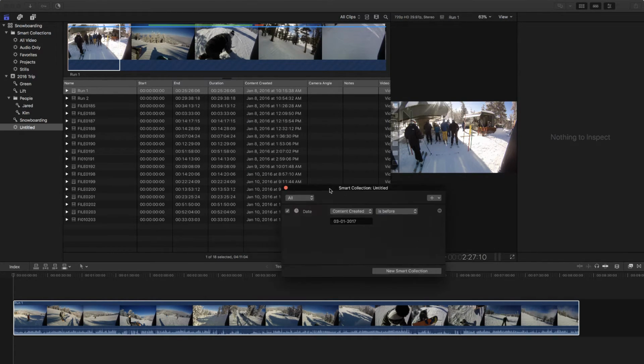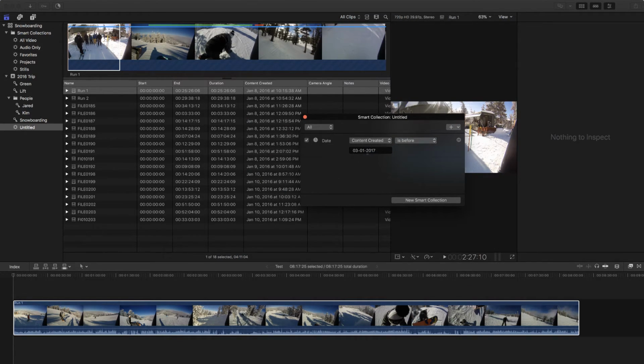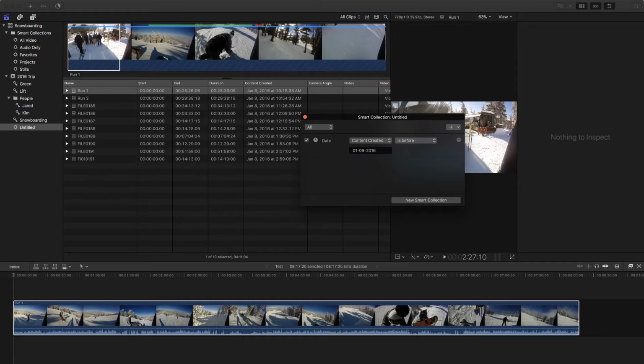And actually, I know based on the dates here, let's say before the 9th, just to make this a little bit more realistic. So just by doing that, notice now we're just seeing the clips not created on the 9th, but before. So we're seeing all the ones from the 8th created.